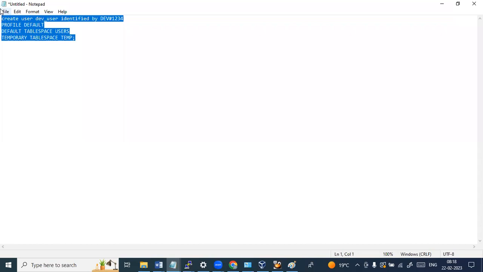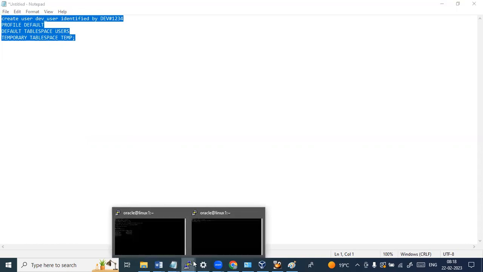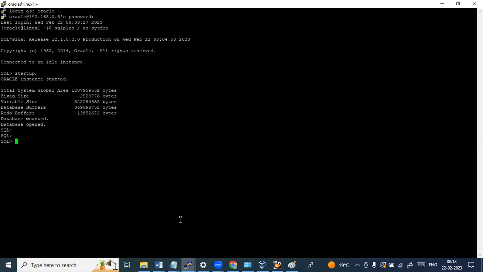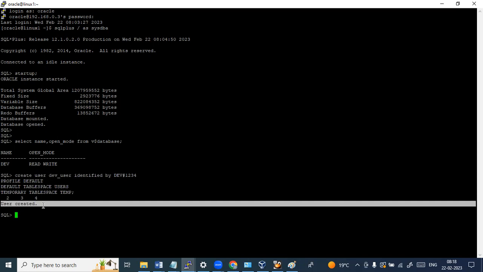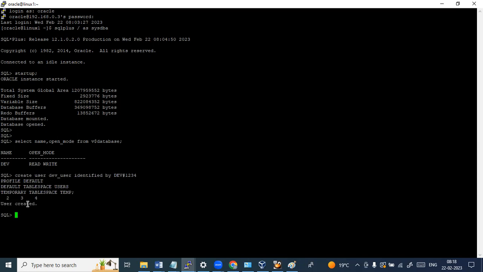These are the keywords. Just Ctrl+C. Go here, and then I'll paste it here. It's saying that the user is created. So user created, you guys understand?